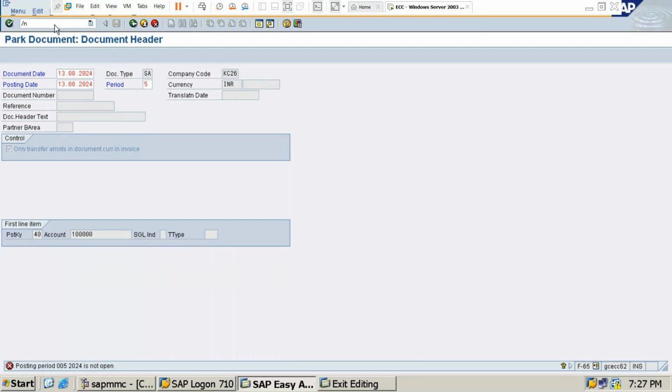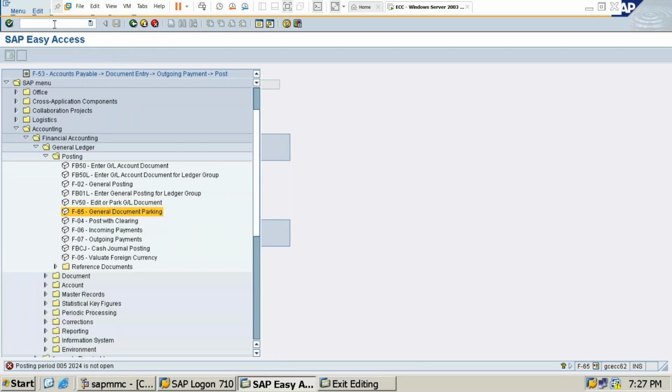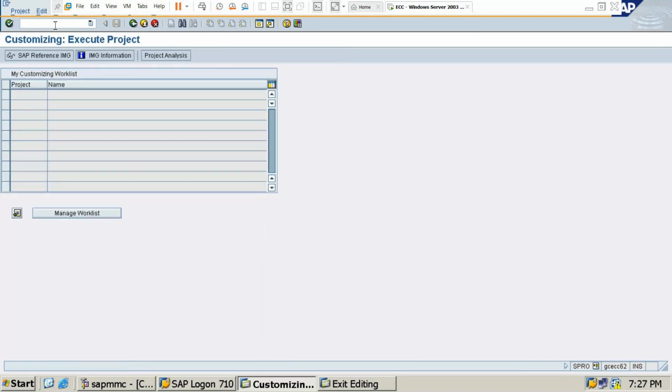One second, I'll rectify this now only. Type SPRO in the T code bar. SPRO, press enter. Click on SAP Reference IMG. You have to show me what posting period you have created. Okay, ma'am. Maybe it is not assigned. That's why it's not open.